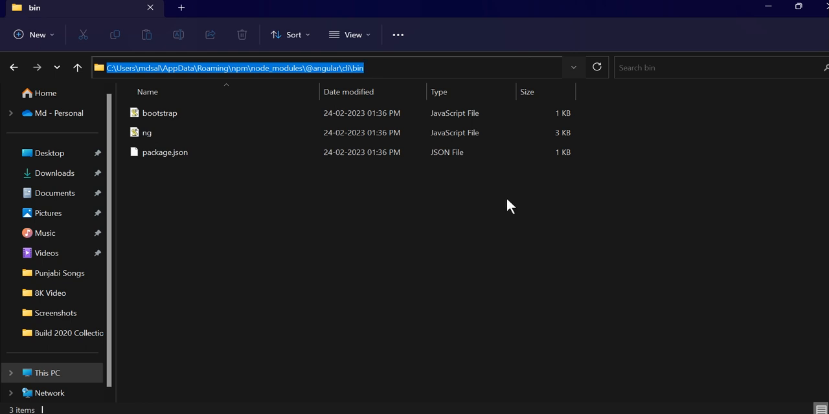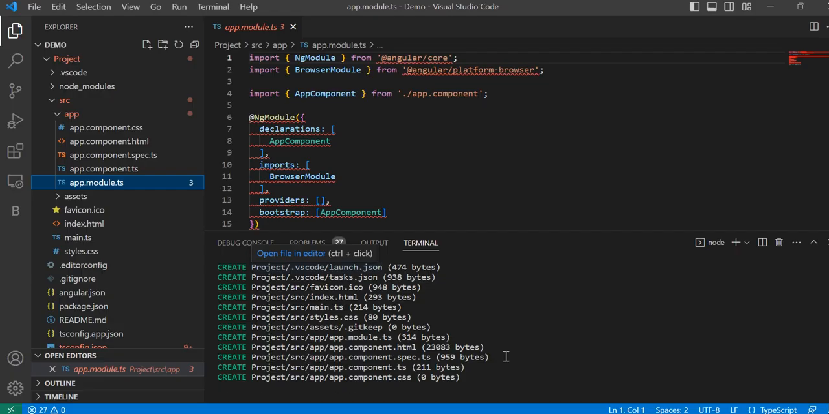After doing this, let me complete this. Once this is done, you will get the node modules folder inside the C drive. Then you have to include both the locations in your environment, and then restart your system. Just wait a few more minutes.